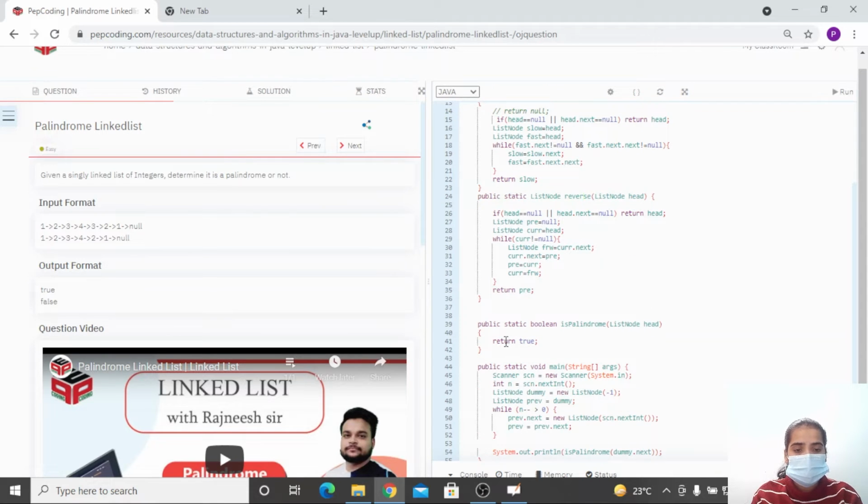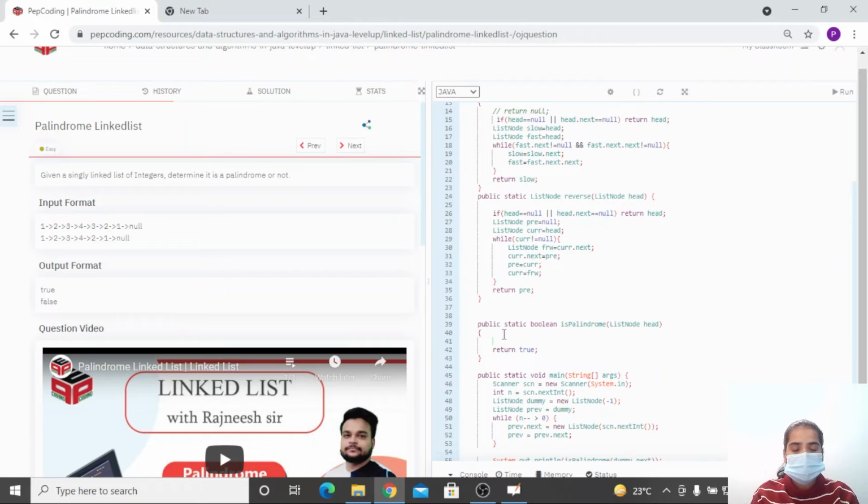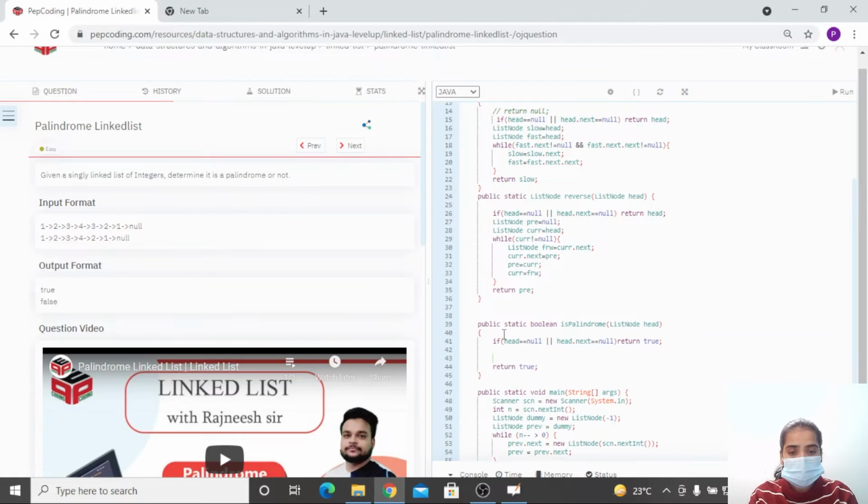Now I have to write my logic here. So let's start. First of all, I have to write if head is equal to none, that means my linked list is empty. And if my head dot next is equal to none, that means the linked list contains only one element, then return true, right? After that, I'm going to take one variable mid. I'm going to call my mid function here because I want to know the mid index of my linked list, right? So I will pass head here.